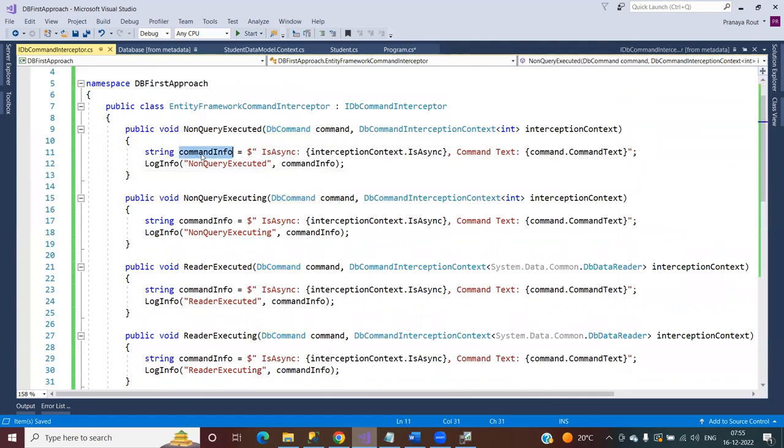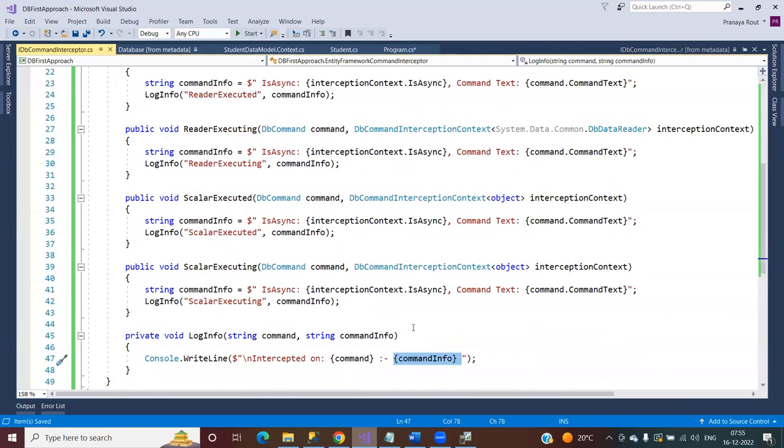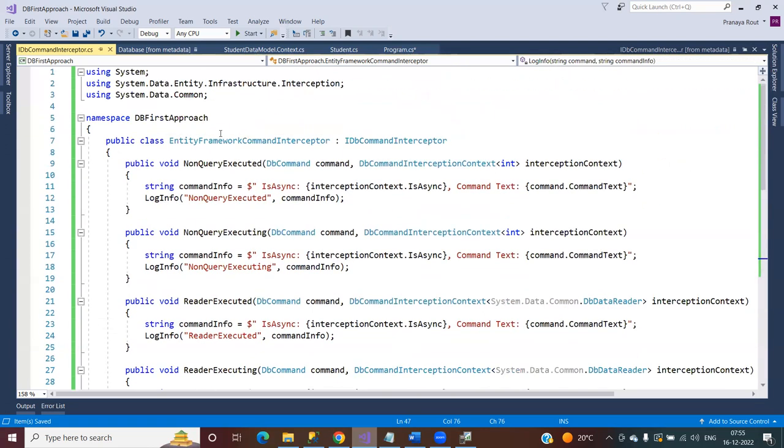What I'm doing here with the command inputs: whenever I'm executing, from this intercept context it is returning IsAsync. IsAsync means whether the execution is asynchronous or not. That is what you can paste. And the command object's CommandText, the command text it is executing on the database, is what is going to be returned. I'm creating a string value and calling this LogInfo by passing the method name, NonQueryExecuted, and this command info. Here it is going to print what command was executed and whether that command is an asynchronous command or not.